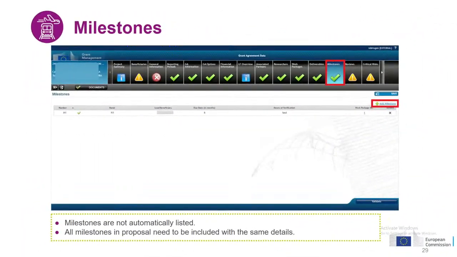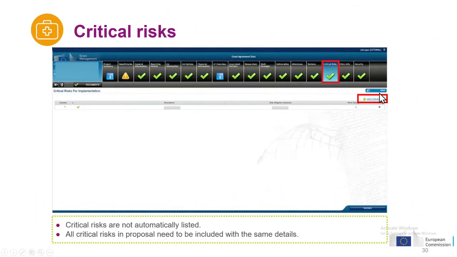We go on with the next two screens. The same applies here: milestones, and then the critical risks. The information exists in the proposal, but it's not going to be automatically pre-filled. You have to add it manually by clicking the button here, Add Milestone, and here, Add Critical Risks.